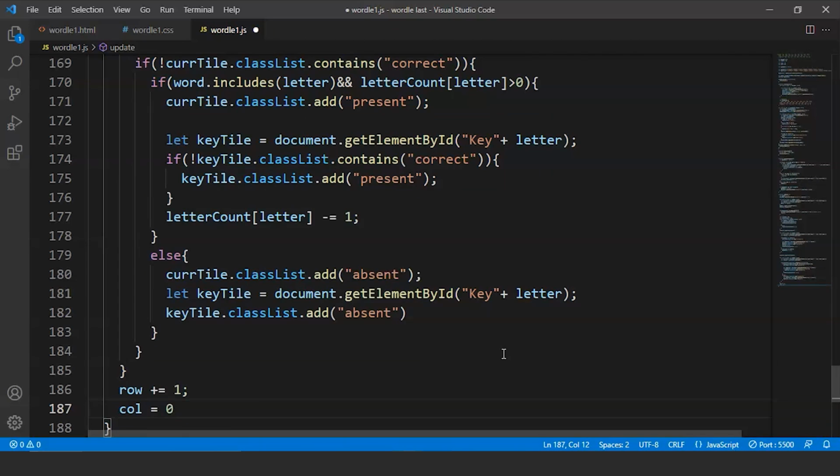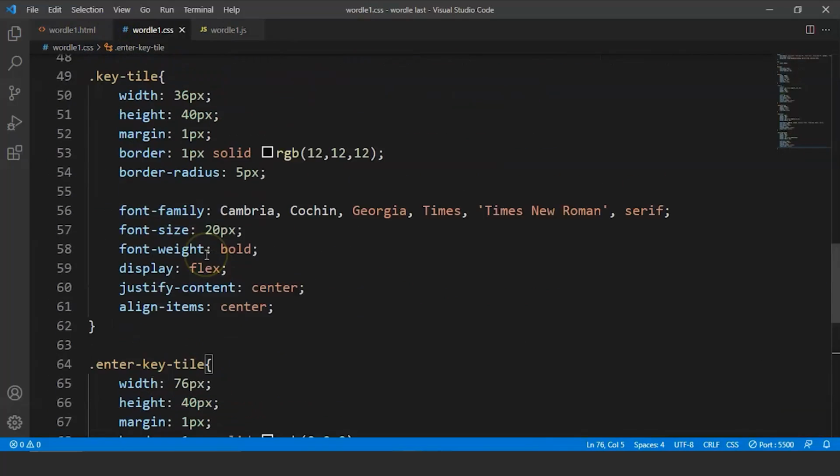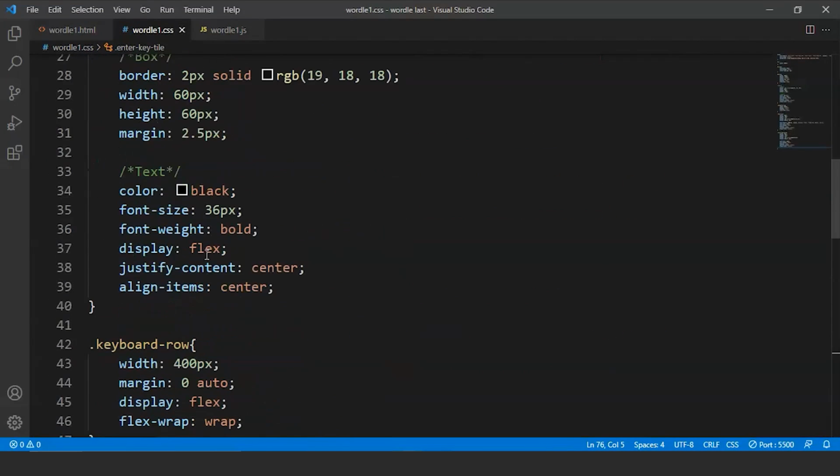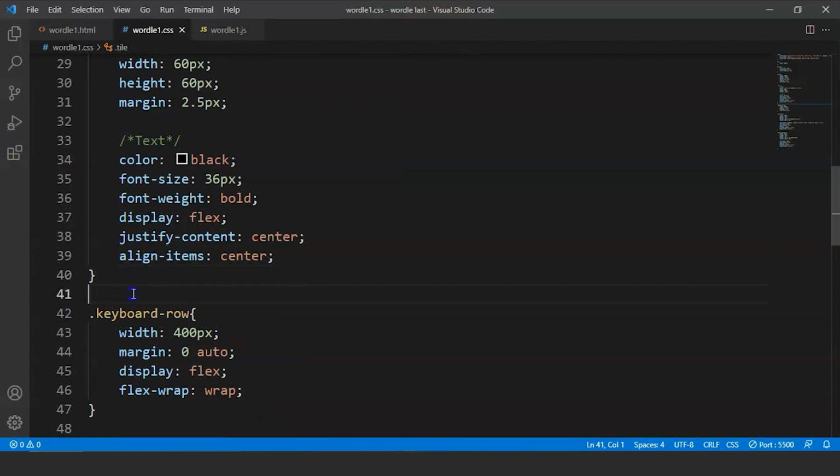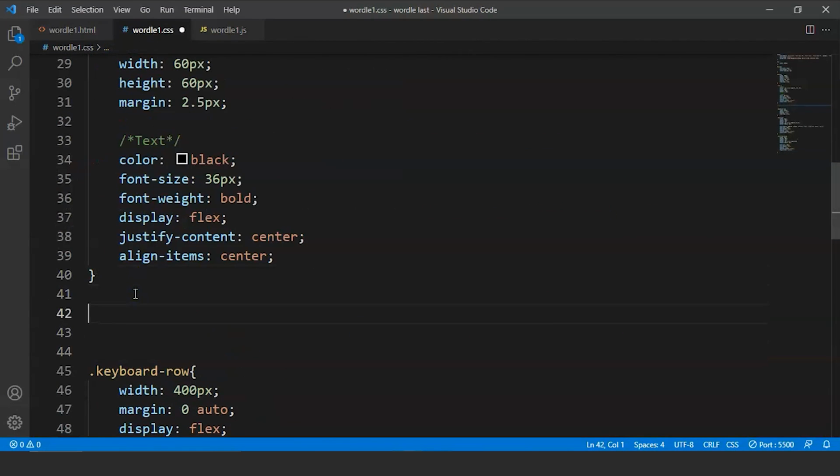So before we move on to the final outcome, let's go through the CSS part once again, and we'll define these 3 classes: the correct, present, and absent class. Save the JavaScript part here. Save it now, and let's move back over here. And what we'll do is we'll write after this tile class, dot correct. We are going to define the correct class first.